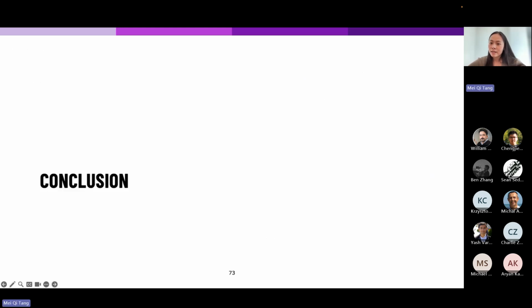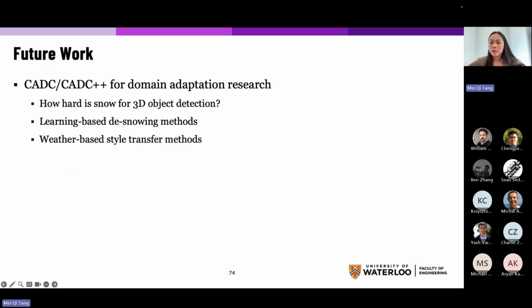All right, now that we have a sparsely labeled CADC++ dataset that pairs with CADC, we've also developed methods that auto-label the remaining unlabeled frames. We can then use this paired dataset for domain adaptation research. As future work, we can finally assess the impact of snowy conditions on 3D object detection. We can also benchmark and devise more accurate learning-based desnowing methods or develop some weather-based style transfer methods for point clouds, either from snowy to clear or clear to snowy.